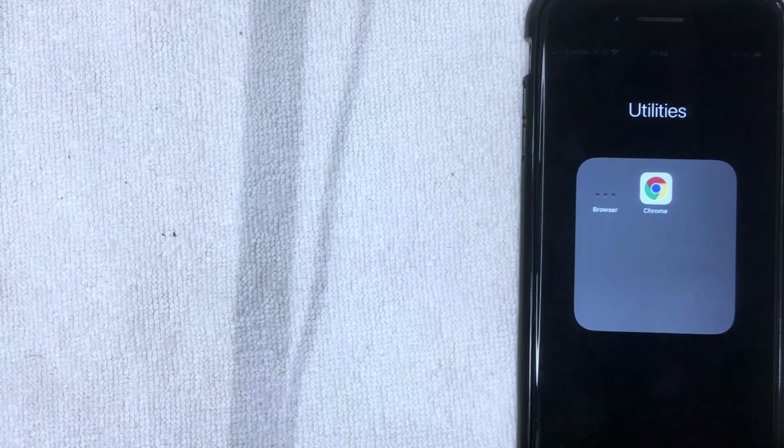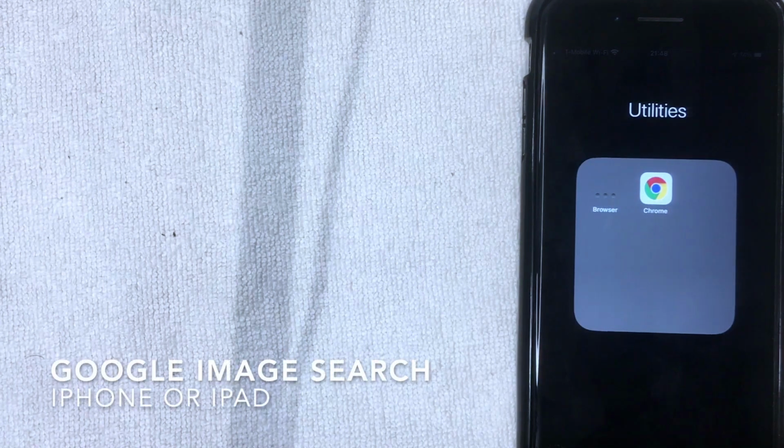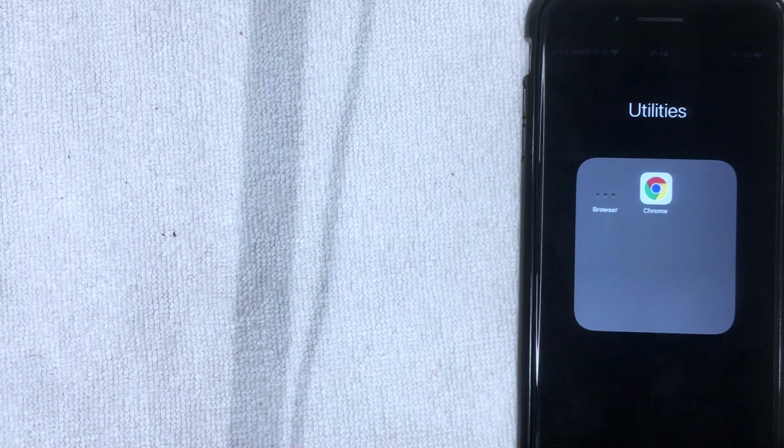Hey, welcome back, guys. So today on this video, we are talking about Google search, and more specifically, I'm going to show you how to do a reverse image search on your iPhone or iPad using Google Chrome. So let's go ahead and talk about this.